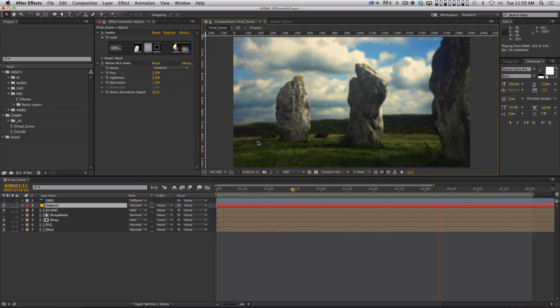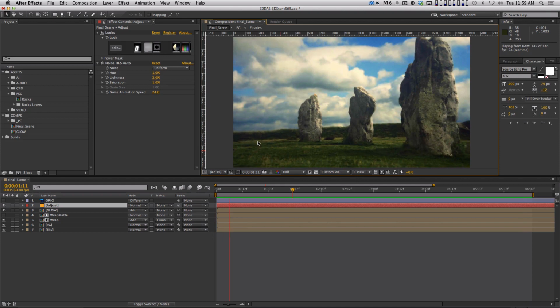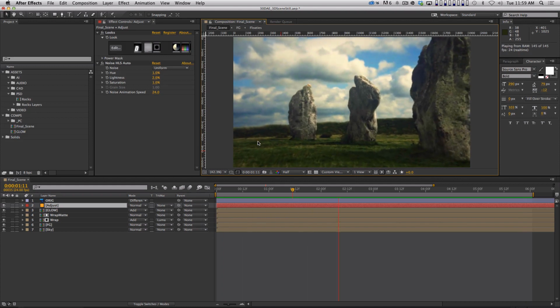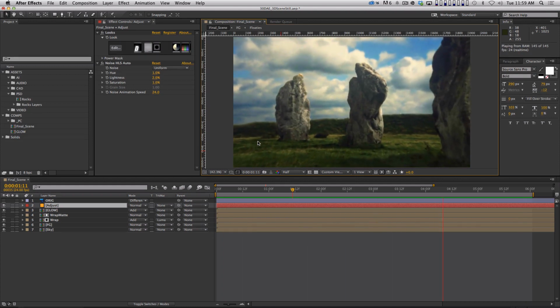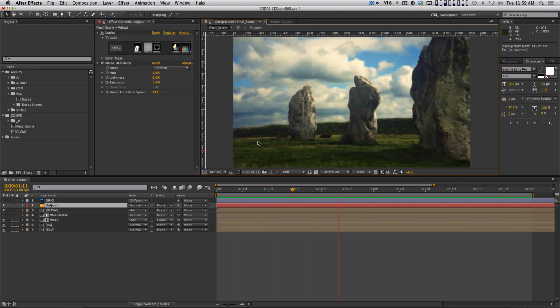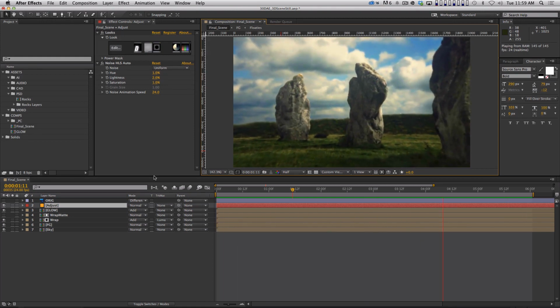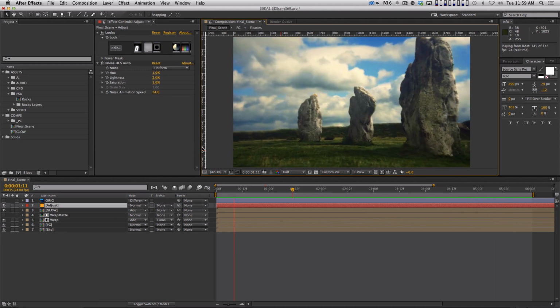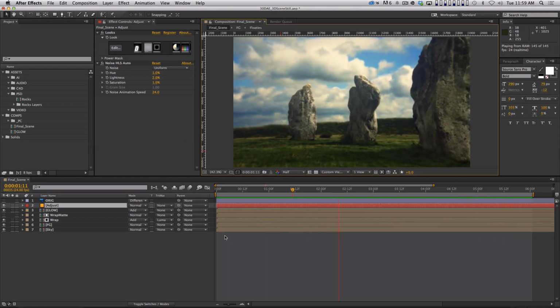And if any of you are familiar with the concept of matte painting, which is used on feature films to extend sets and add castles to the background and stuff like that, this is pretty much the technique that's used, and you can do it in After Effects pretty effectively.